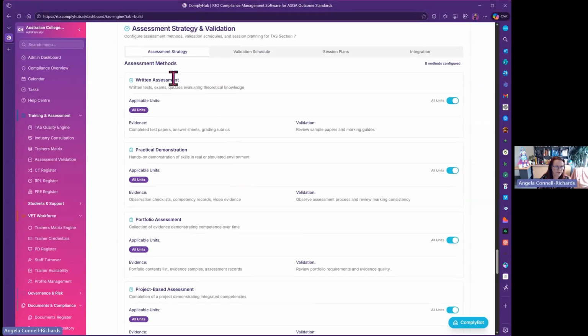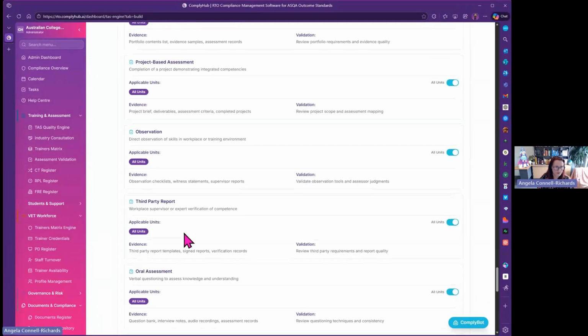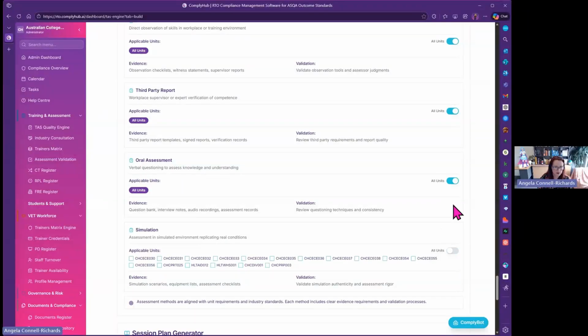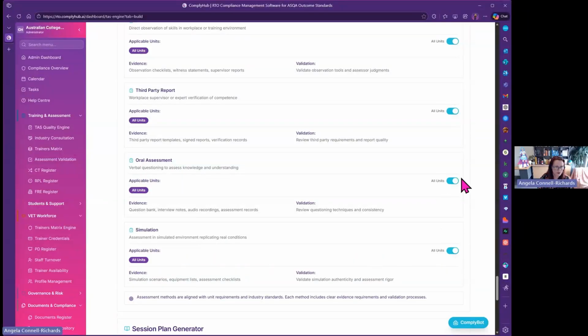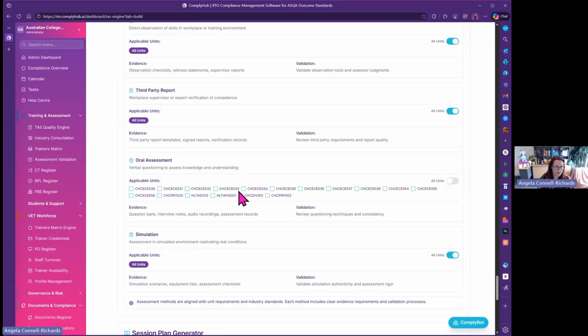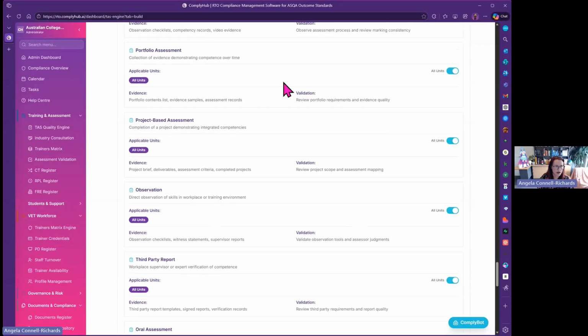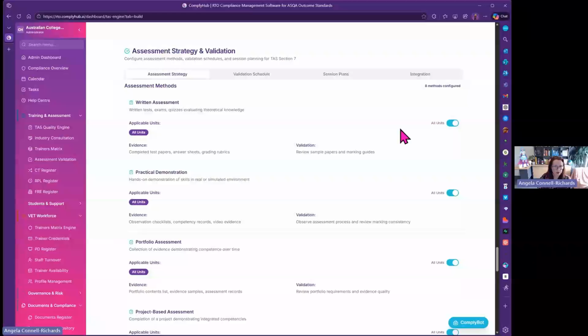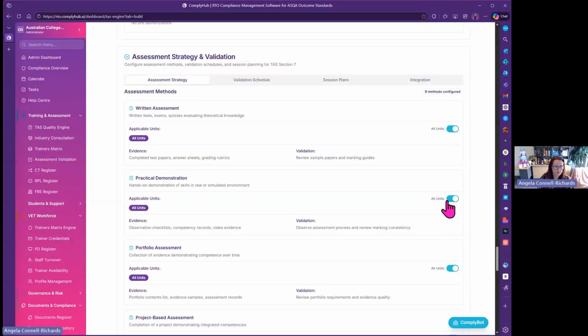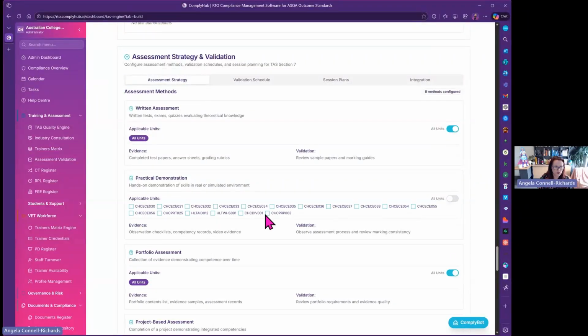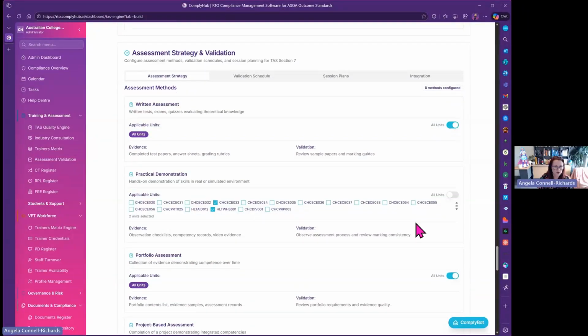So what type of assessments are we going to be conducting? So it will have in here what are the typical types of assessment. So you can turn these on and off. So if you want for all units or some of the units, so it might be you're doing an oral assessment just for these certain units. So you can choose what units it is. If you have a written assessment for all, you can just leave it as all. Practical demonstration is most probably only going to be for certain units. So you can choose those certain units.